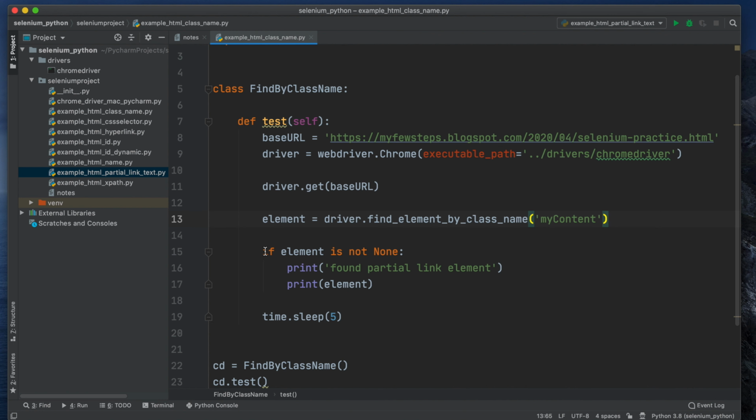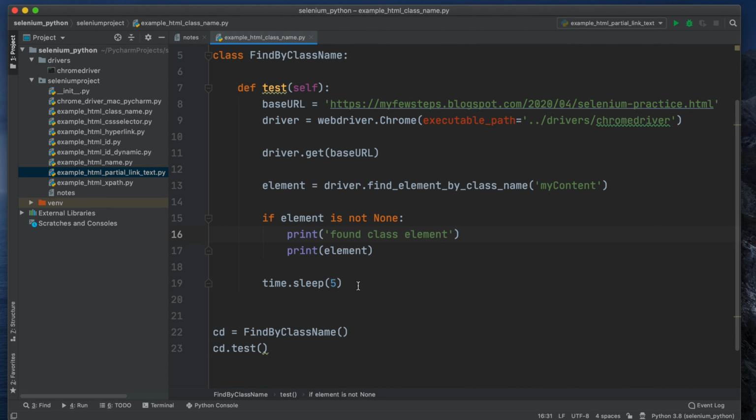After that it checks whether that element is there or not. If it is there, that means it is not empty, then it will print the line: found class element, and then it prints the element details. It will pause for 5 seconds, and after that it will close. Here we created one object of the class find class by name, the cd object, and then we call the method, cd.test, this function name. Let's run this script and see what it does.